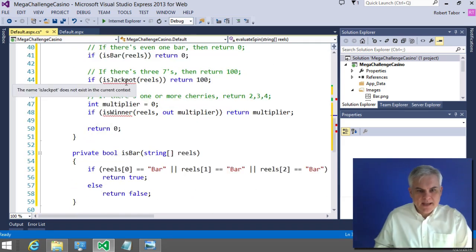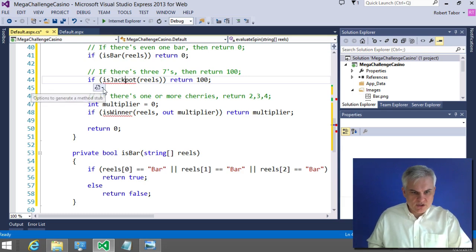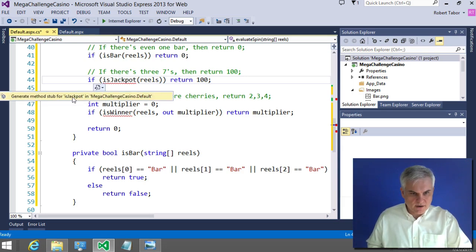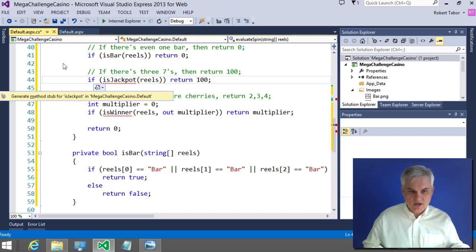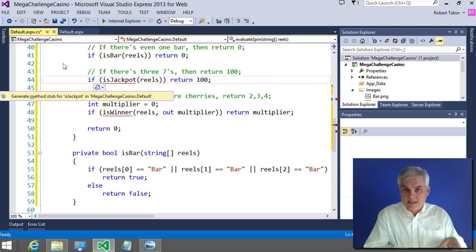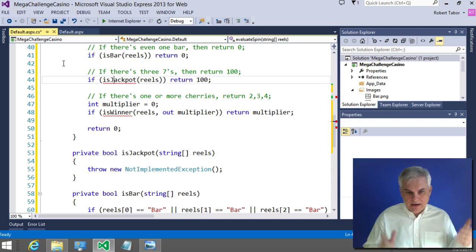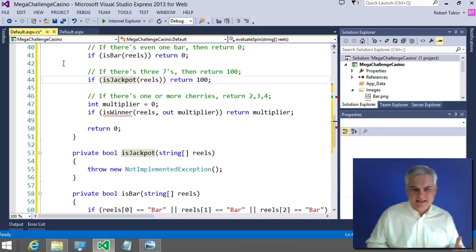All right, cool. So let's do the same thing with jackpot. Now, I showed you one way to do this, which is to use the little arrow and then select with your mouse cursor. But you can also, when you see one of those pop up, hit the Ctrl key on your keyboard and then hit the period. That's a little shortcut, and it pops open the window. Again, this only has one option, but if there were multiple options, I could use my arrow keys and then select with the enter key. In this particular case, it's already selected, so I can just hit the enter key, and now it creates the stub for that is jackpot method.